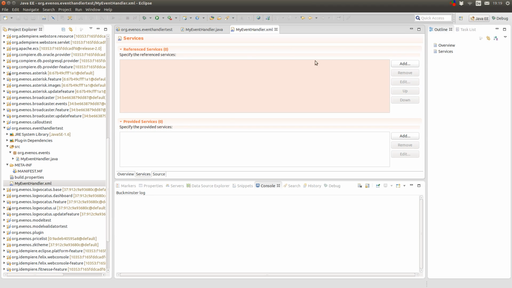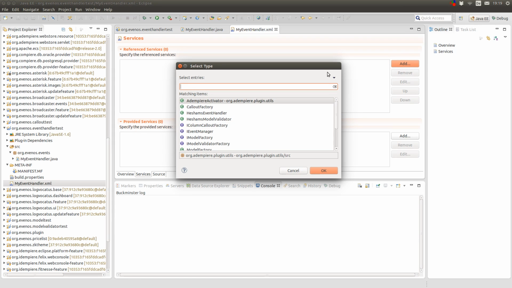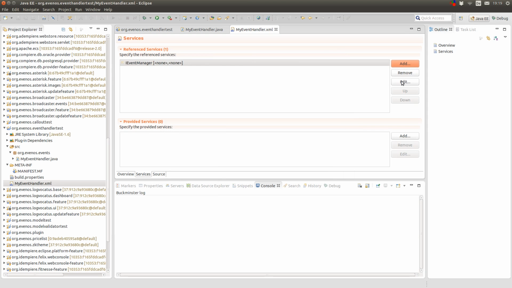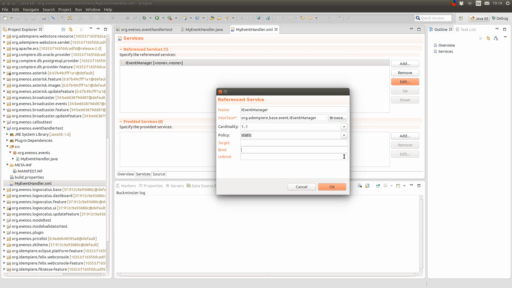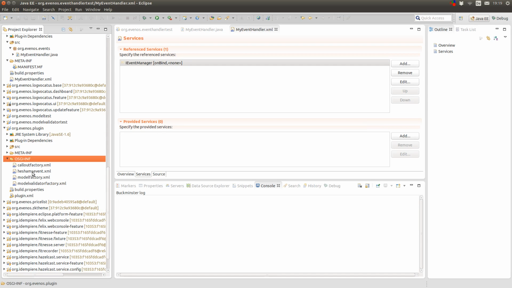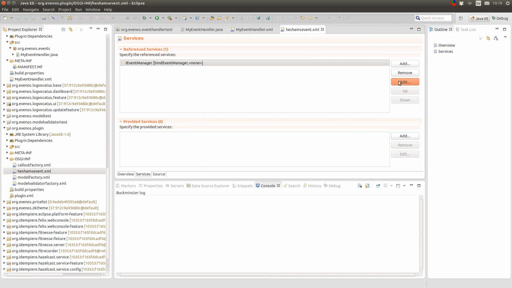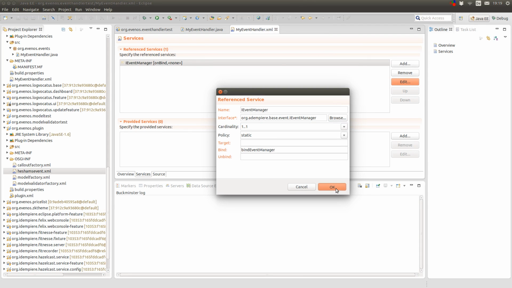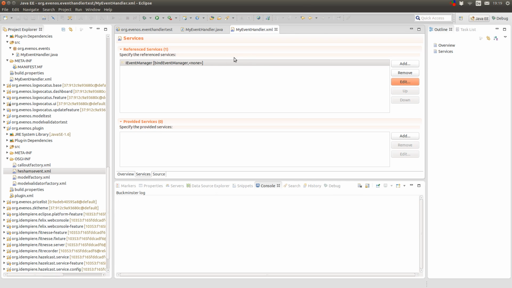Then you go to the Services tab and add a new service to the referenced service section, which is called IEventManager, like this one. Then you have to edit it, and add this string here in the bind field. So let me quickly check if I did this correctly. Oh, I made a mistake. It's bind event manager. Yes, now it should work.